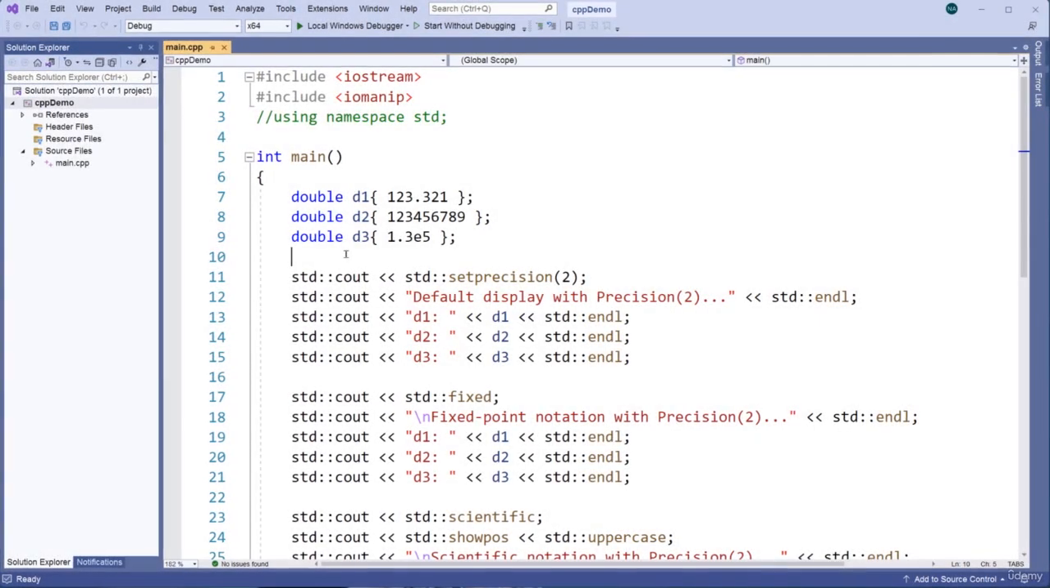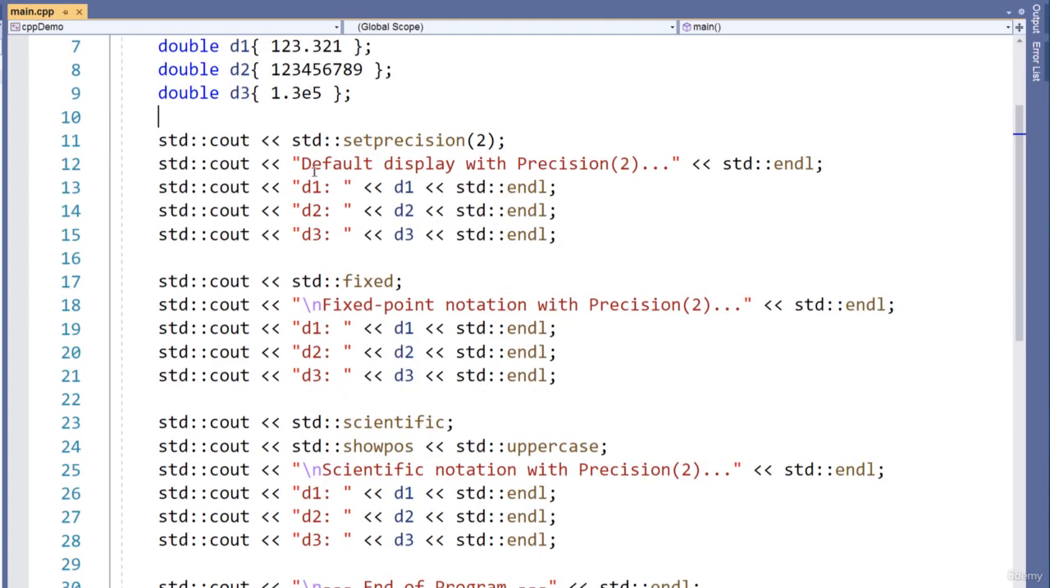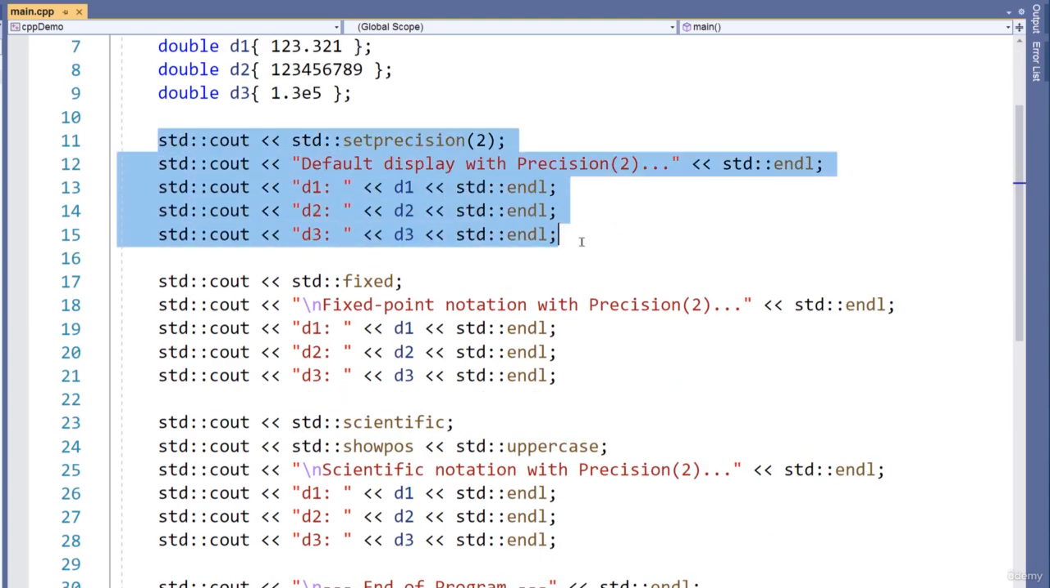For this quick example, I have a couple of doubles here. T1 is initialized to 123.321. T2 is initialized to 1 through 9. And then I also have this T3 here. Alright, so in the first couple of printouts, I will print out the default display with precision 2.